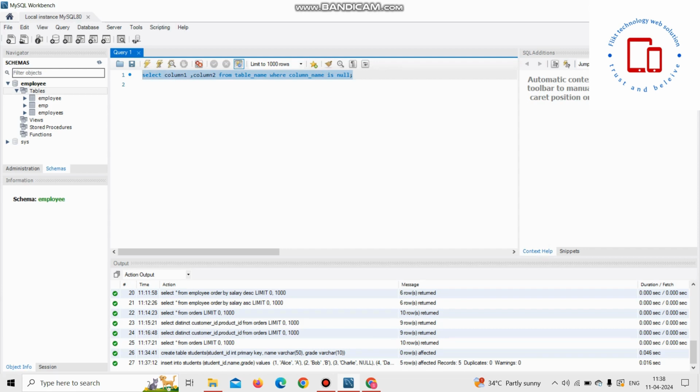Now I will explain this. The IS NULL expression checks if the value of the specified column is null. The column name specifies the column to be checked for null values. Now I am going to show you the code.